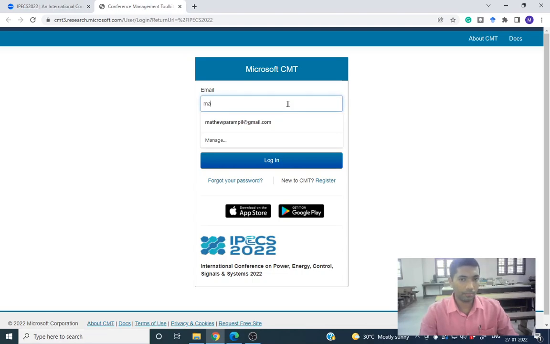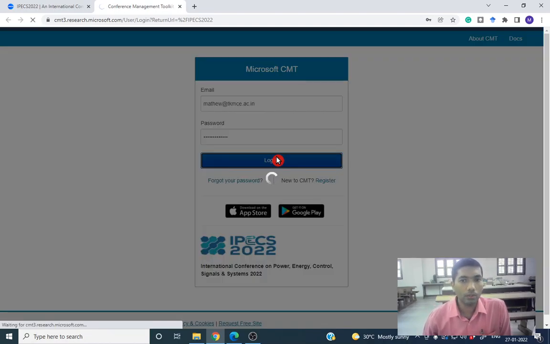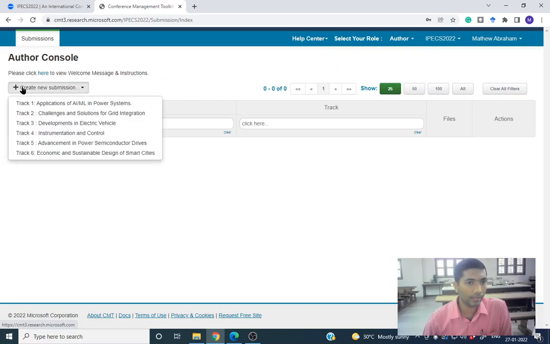Currently, I am using an already created one, and I'm entering the username and password. And if you log in to Microsoft CMT, it will take you by default into the Author Console. So here your role is defined as an author. And in order to submit the paper, you can click on Create New Submission.